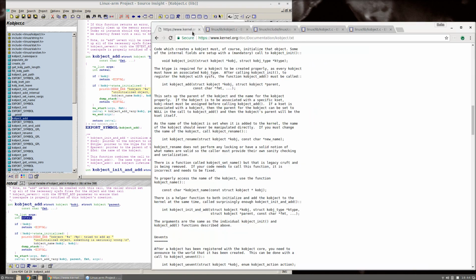So at this point we can go back into the documentation and read what they have to say. This properly sets up the parent of the kobject and the name of the kobject properly. Right, we did see in the code how the name of the kobject is being set. If the kobject is to be associated with a specific kset, kobject.kset must be assigned before calling kobject_add. Right, we did see that there was an if check to see if the kobject had a kset associated with it and so on. If a kset is associated with the kobject, then the parent for the kobject can be set to null in the call to kobject_add, and the kobject's parent will be the kset itself.